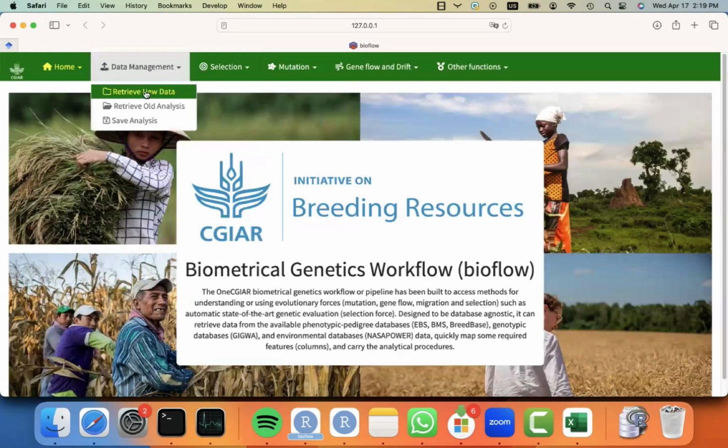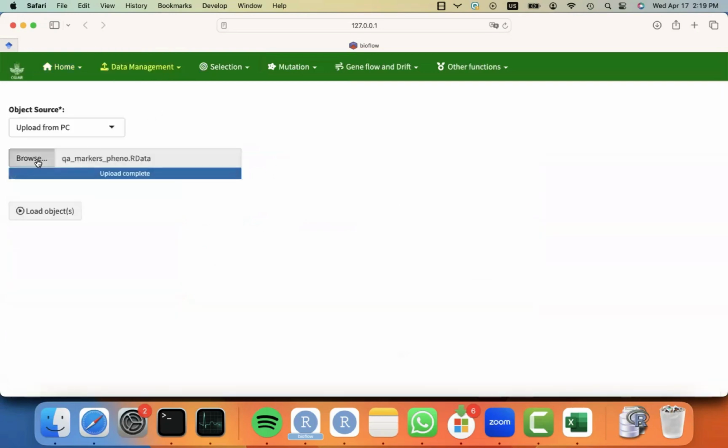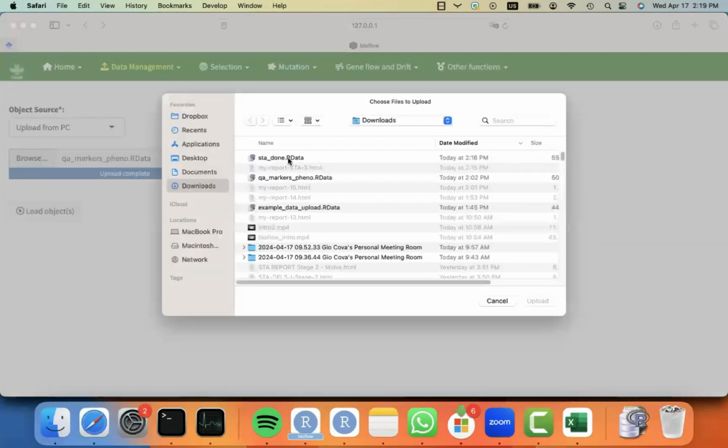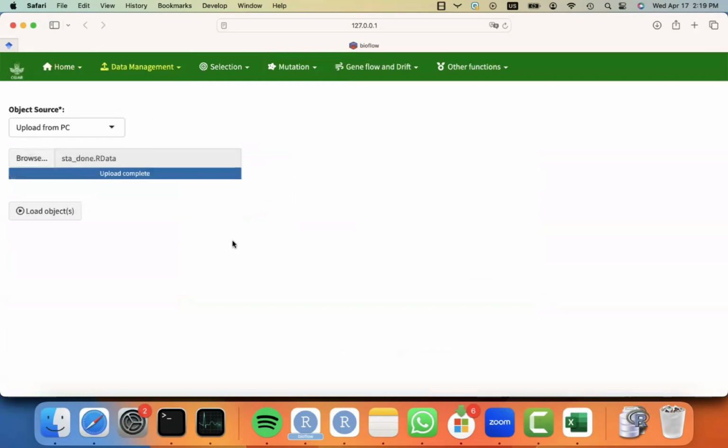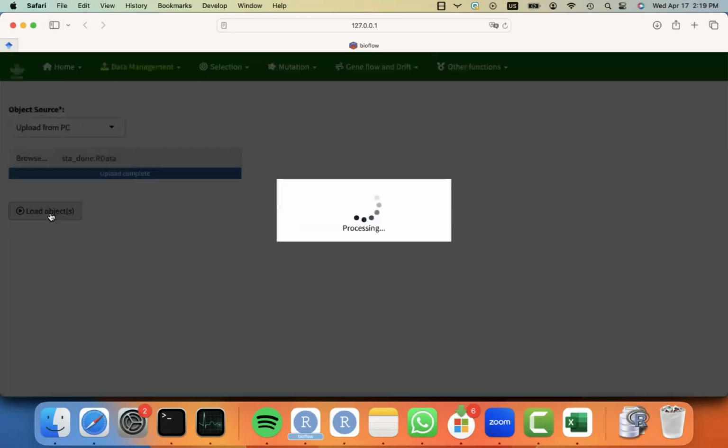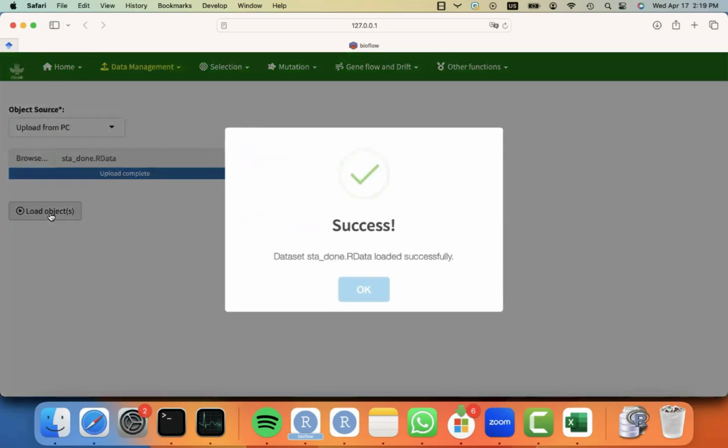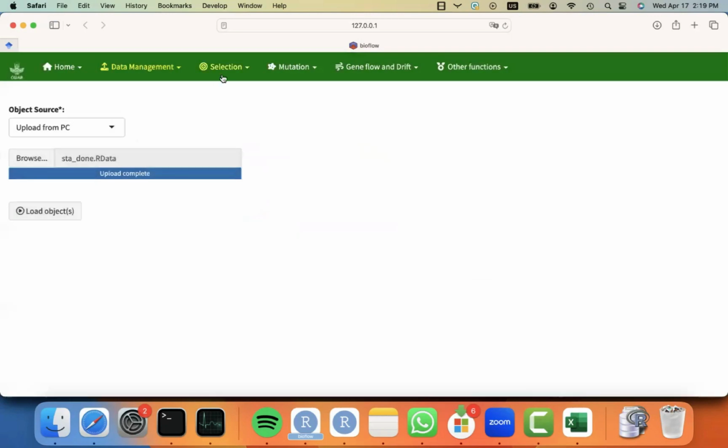So I'm going to start loading or retrieving an old file that we called STA last time. So I'm going to upload it, and I'm going to load the object. You can see that I receive a success message, so it's good to go.